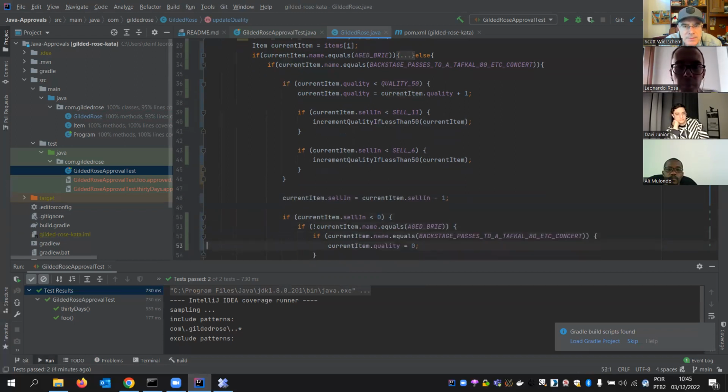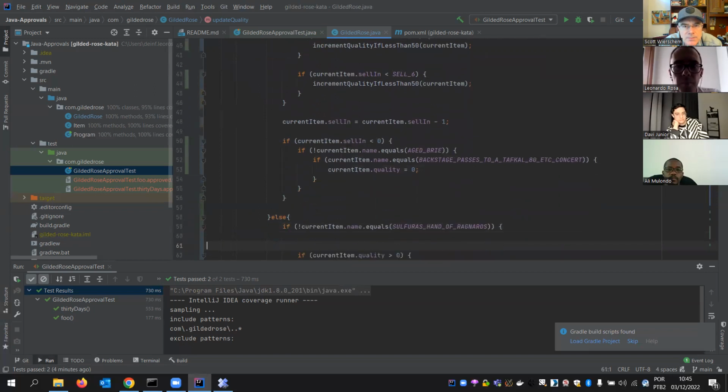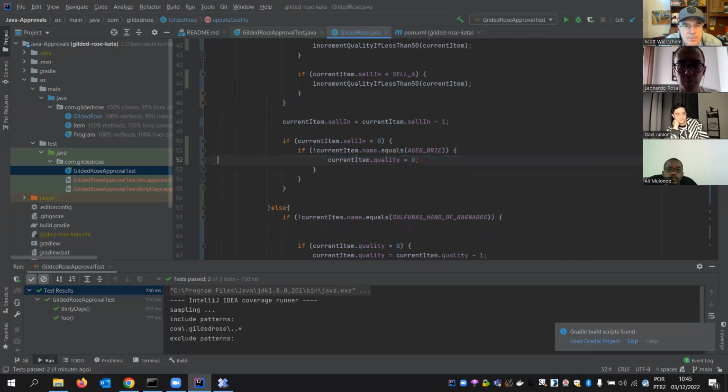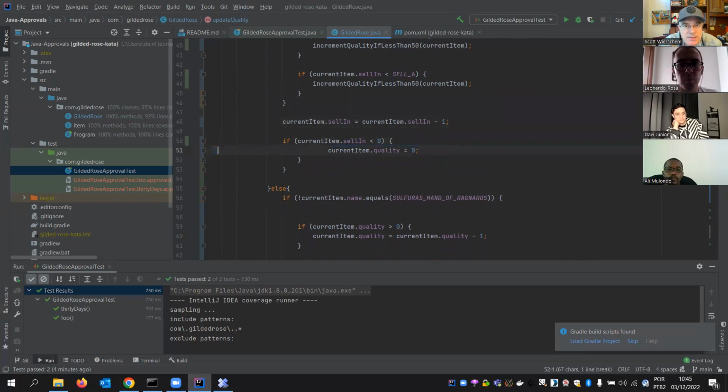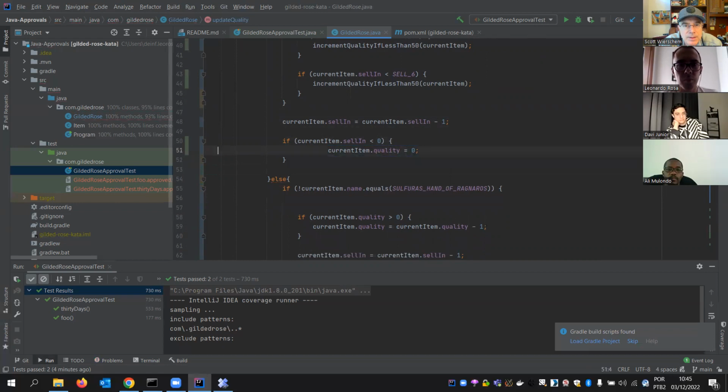Scroll on down. So if current backstage, that 52 is going to always be true. So you can make that go away. And line 51 is going to always be true. It'll never be aged brie because it's a backstage pass. And make that go away. All right. So there's our backstage pass code.